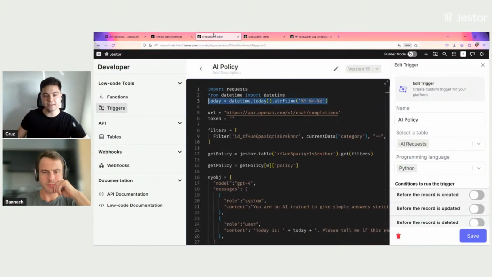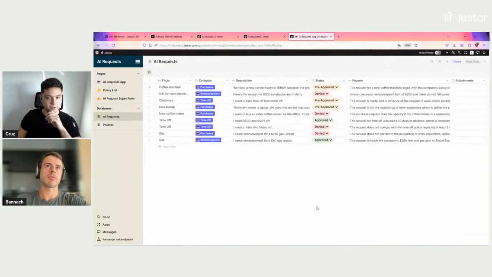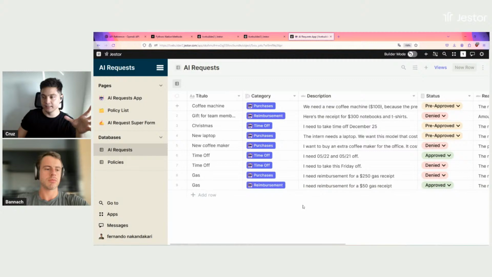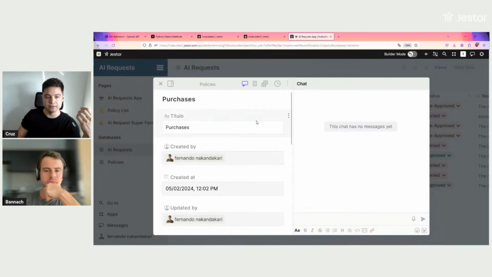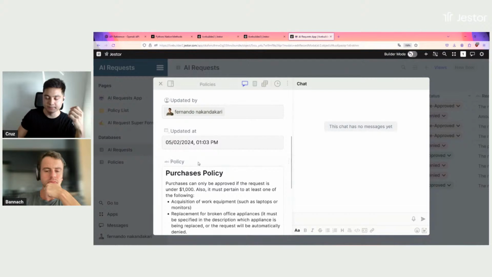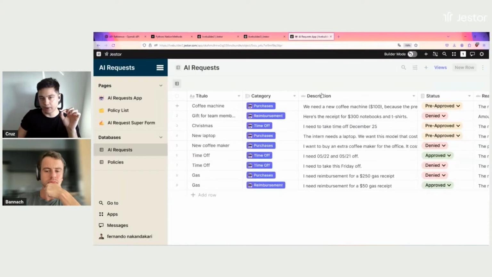Okay, so the next step, we have where we want to send information to, and then we have the token. So if you look at the structure here, we have the requests, and then the request is connected to a category, right? And the policy itself is inside this category, right? So it's in this field here, policy. So I'm going to have to fetch this information. So I have the connection, but I have to fetch the information inside the record, right?